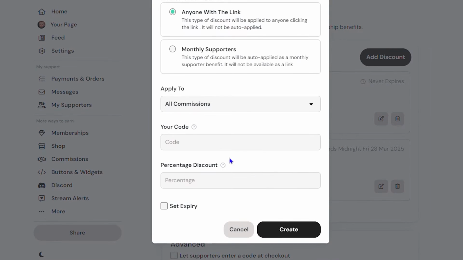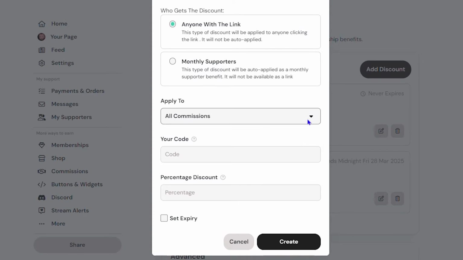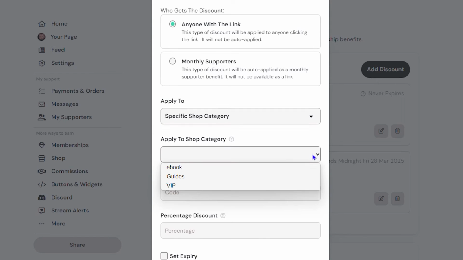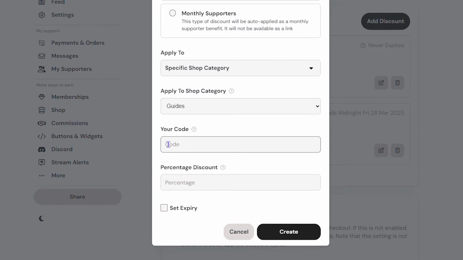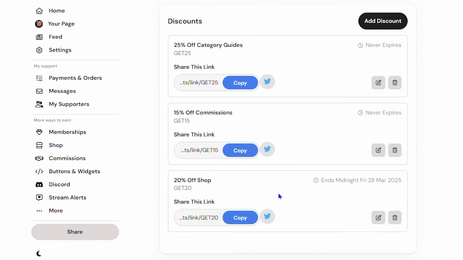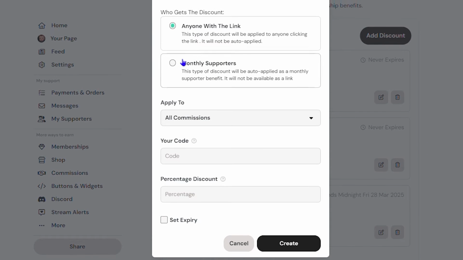Now let's create another one. This time I want to choose a specific category, for anyone with the link. I come here, choose specific category, click the drop-down, and choose guides. I'll call it GET25, and I need to remember this. Put in 25%, and let's leave it at that as well. So I created another coupon code. You can see that anyone with these links can use these coupon codes, and they work in different ways.